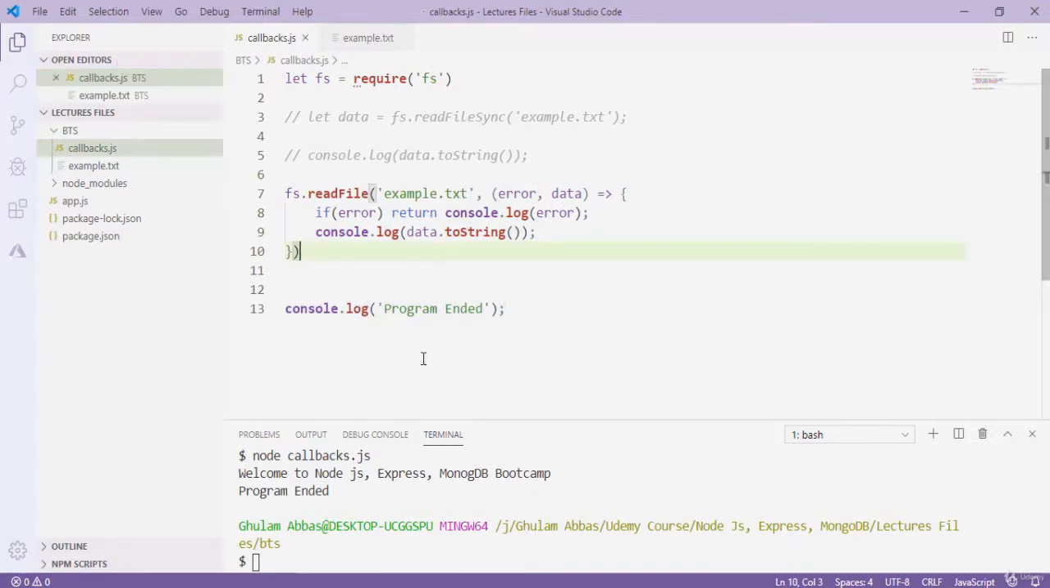Let's save it and run this code. Simply type node callbacks.js, press enter, and now you can see that we get program ended first, and then we get welcome to Node.js Express and MongoDB Bootcamp.